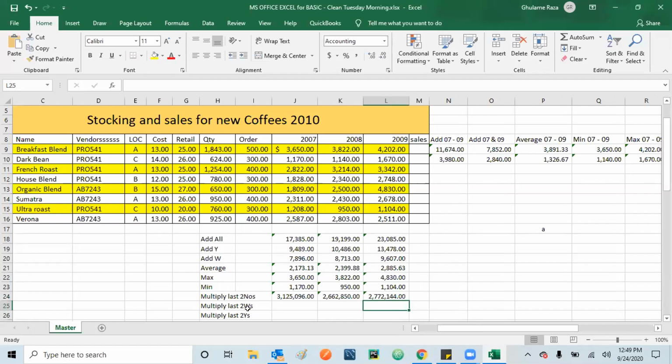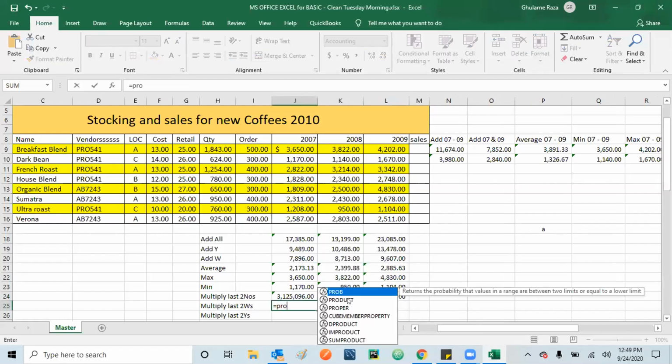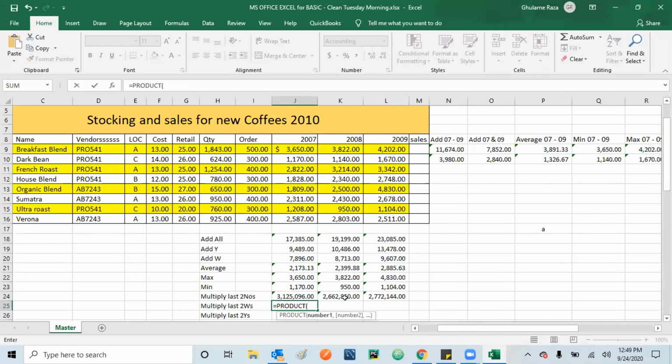If you want to multiply the last two white numbers, how can you do that? Everything is the same. PRODUCT, and select the two white ones. How can we select the two white ones? You go with Control. First you select the white, the 2311, then Control, and then select the 2587, and then enter.